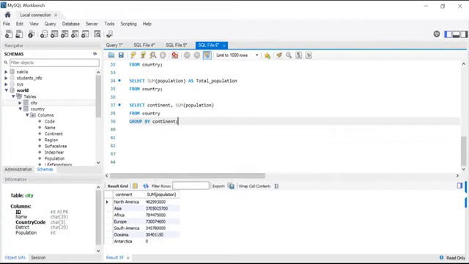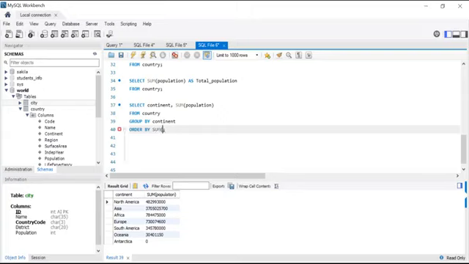Now, if we want to sort these values, for example, from the highest to the lowest or from the lowest to the highest, we can use the order by. Order by is used for sorting. So we use first the select statement. We select our columns from our table. We are going to group that by continent, so the sum of the population in each continent. Then we are going to order that, so order by, for example, the sum of population. By default, it is ascending, so it will be from the lowest to the highest.